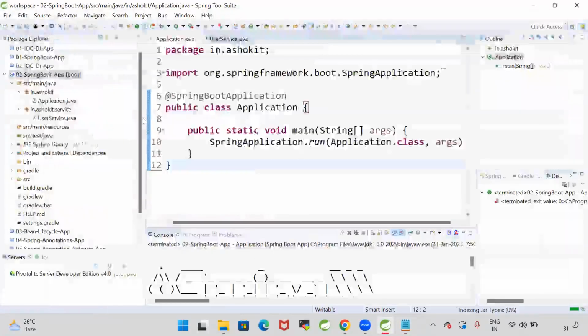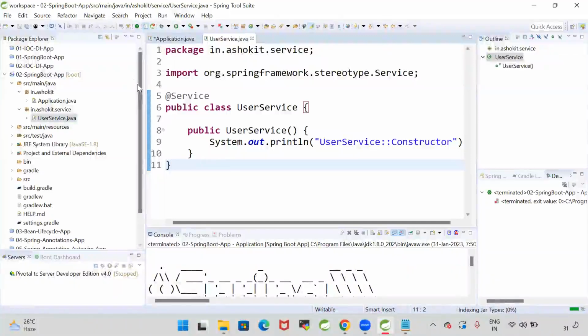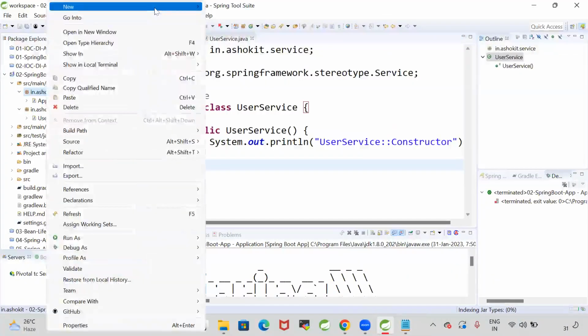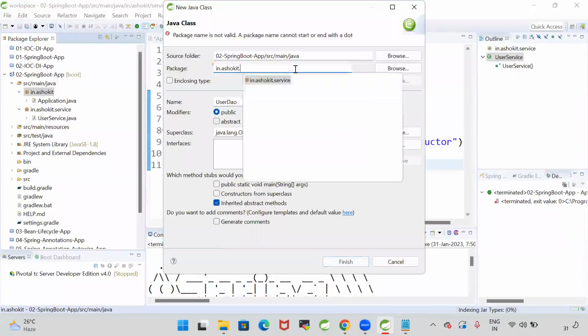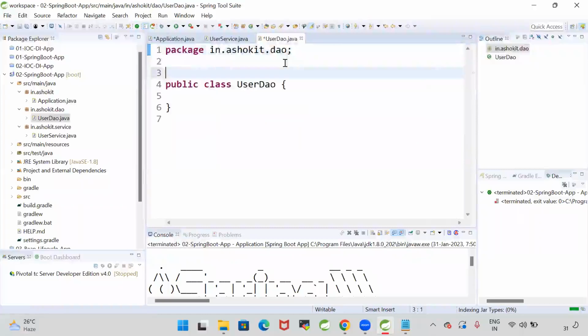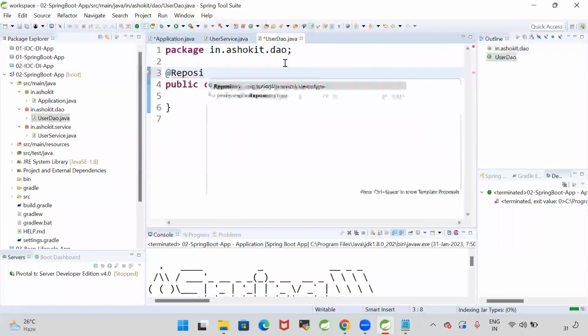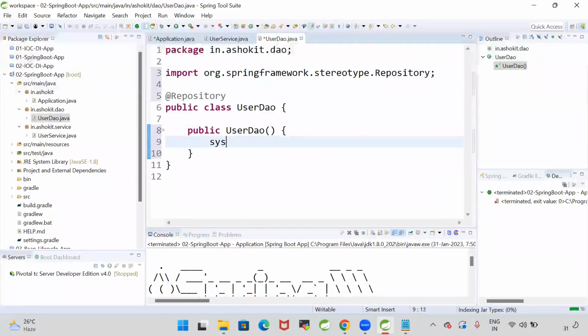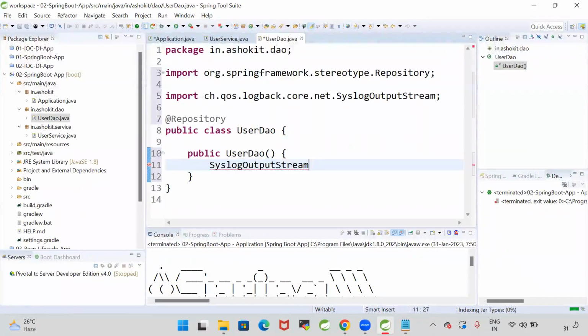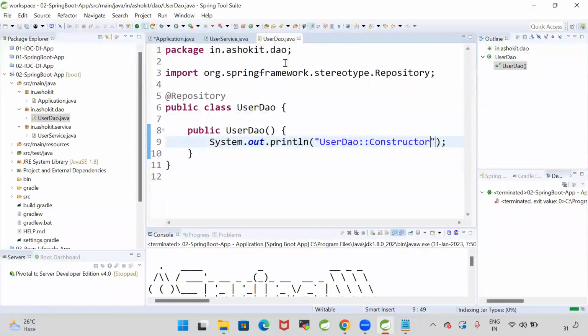Okay, now guys, I'm creating a user service class in a service package. Similarly, let me create a new class, UserDAO, inside the DAO package. To represent this class as a DAO, I'm using the @Repository annotation. Now let me write one constructor and specify System.out.println with UserDAO. So I'm representing this class also as a Spring Bean by using the @Repository annotation.